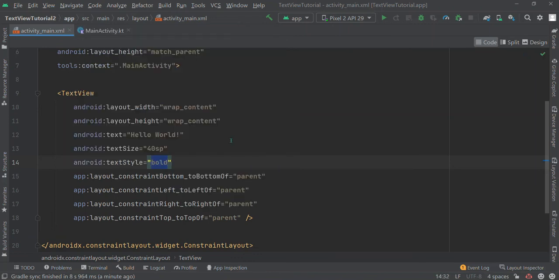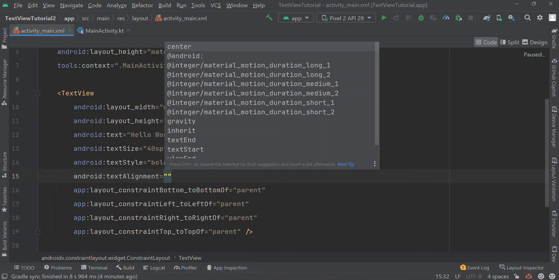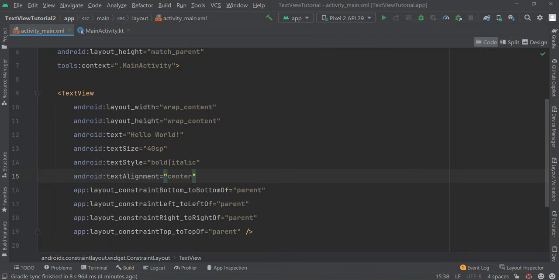If you want to use two properties, like bold and italic together, then you just separate them by the pipe symbol. The pipe is a straight slash. So you press shift and this symbol, and after that, italic. Okay, so next one, in text alignment, all these options are available, so whichever you want, you just select. Let's suppose center.